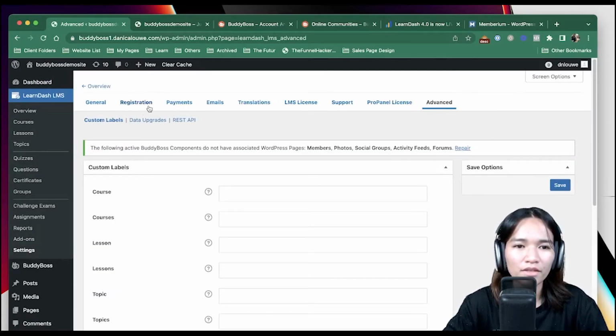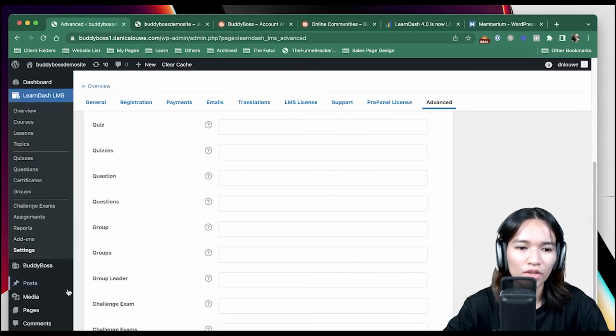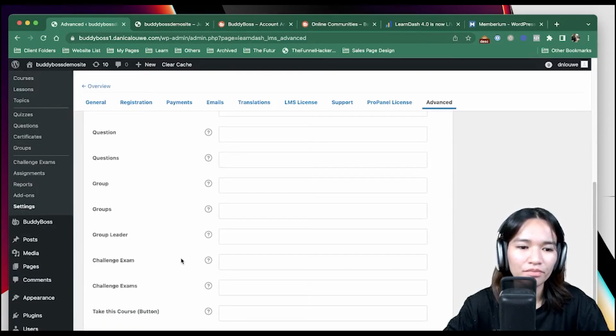And then Advanced, there's some custom labels. So for example, if you need to change the courses, you need to enter your label here and then save your changes once you are complete. You could also rename some buttons like Mark Complete buttons, Click here to continue, and so on. You will see everything that's in here once we start setting this up. So make sure you install your LearnDash.